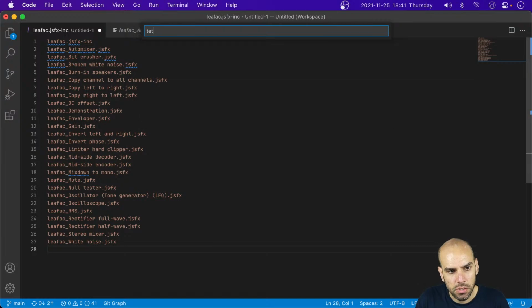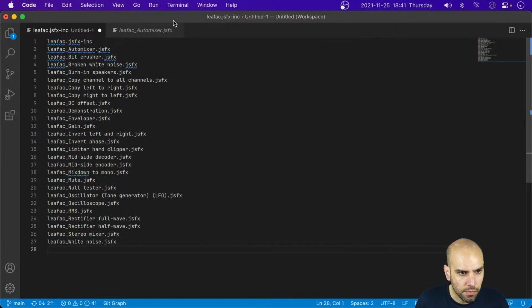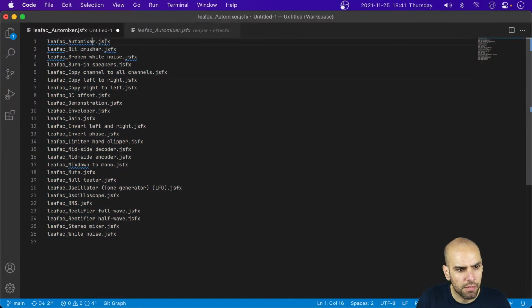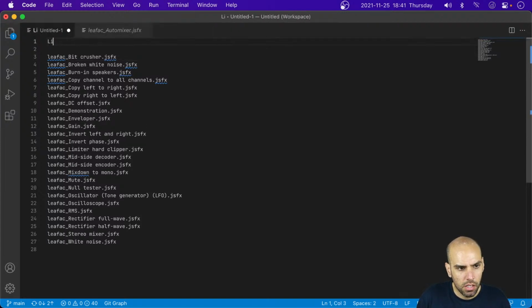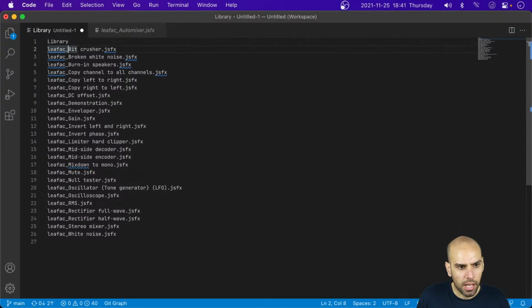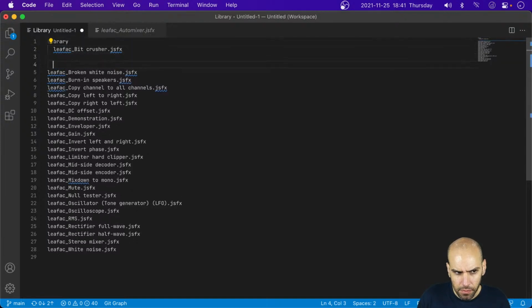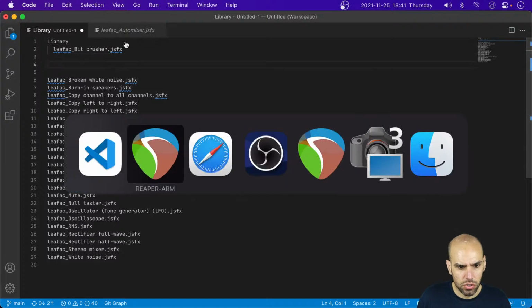I want this to be in text mode. And then this is our library. We don't have to do anything about it. The auto mixer is going to be revisited completely. A bit crusher goes into the library. Or maybe I'll have a section for this: things that will go into the library. And maybe it could be an effect on its own.